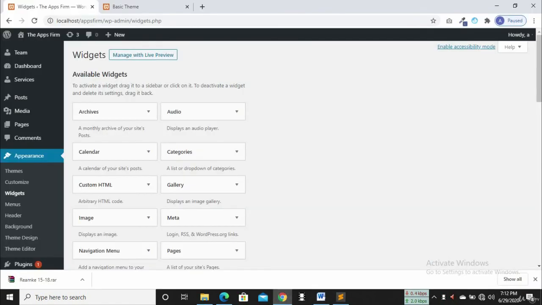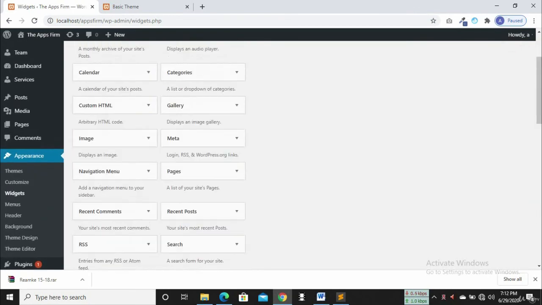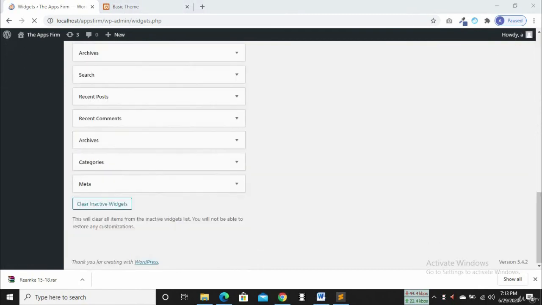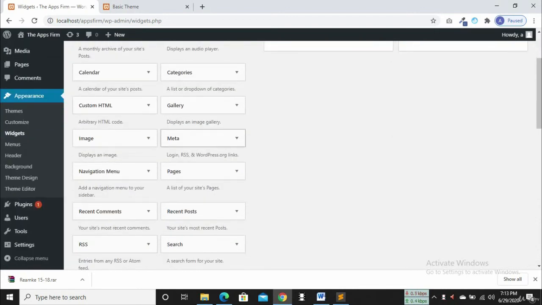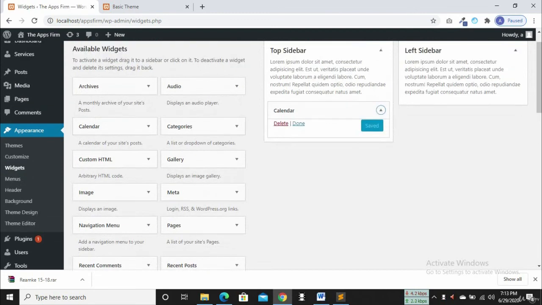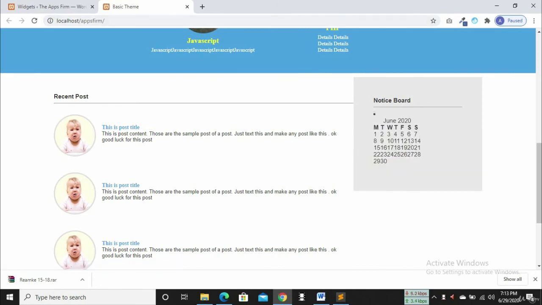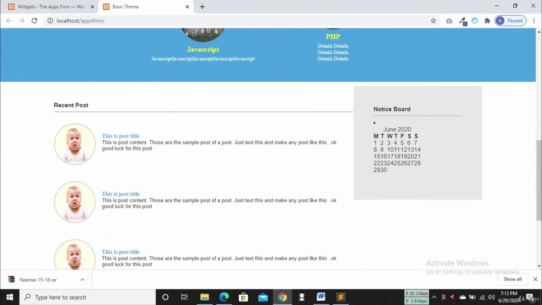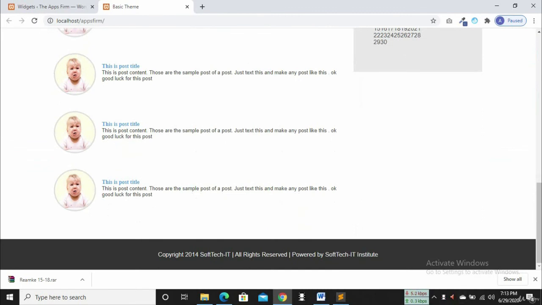In this top sidebar, if we want to keep posts here, oh, I don't like to keep posts, I want a calendar. I want to keep a calendar here, and then if I reload, a calendar is showing. So we can make our sidebar dynamic. Then we have to make our posts and the footer dynamic.